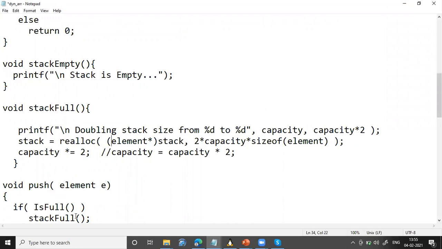This is what we have already discussed. And also the capacity value we are updating. Initially when capacity is 1, now it will become 2. If it is 2, it will become 4. If it is 4, it will become 8. If it is 8, it will become 16, and so on and so forth.